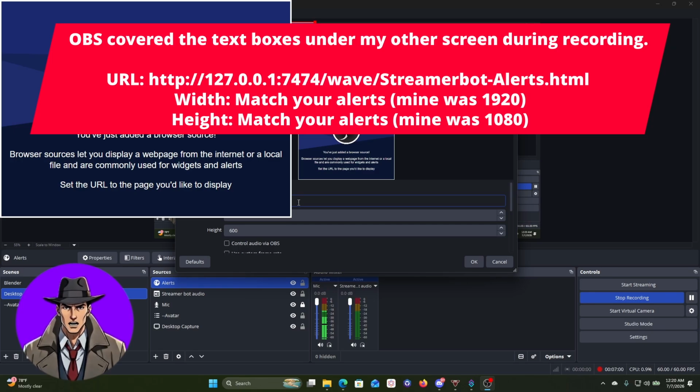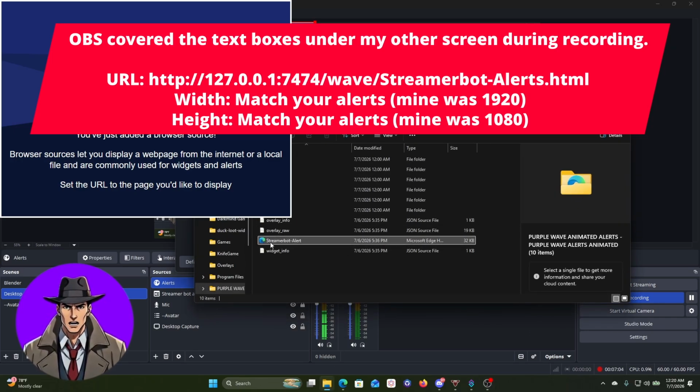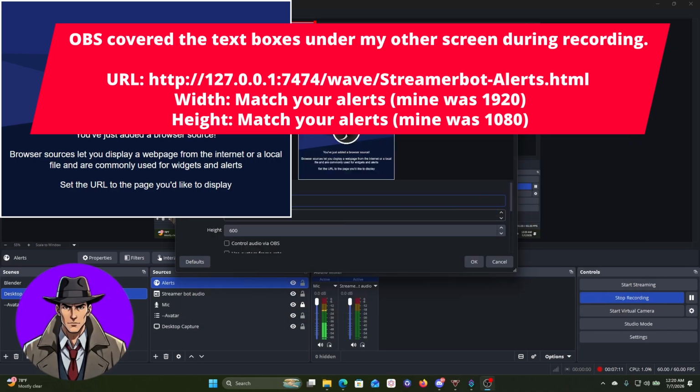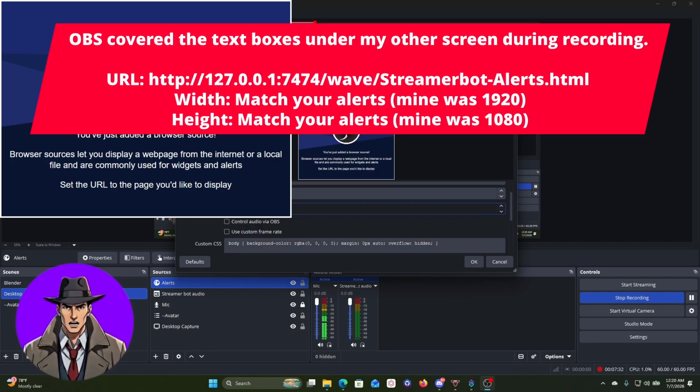And then we're actually going to need the file name itself on that one. So this one is streamerbot-alert. So we will use that. And we will want the HTML at the end on that one. One thing I do like to do, since this alert was preset up for 1920 by 1080, I am going to use that same one.